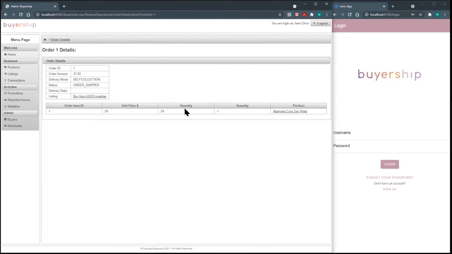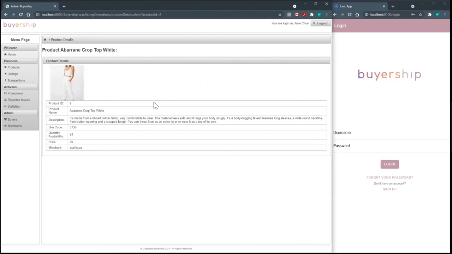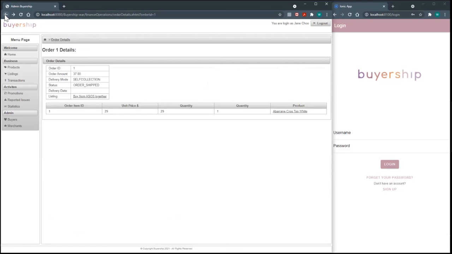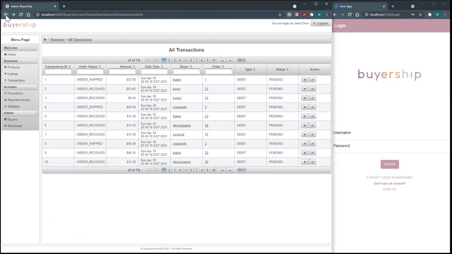Similarly, they can also click on the order items. Likewise, it also directs them to the product detail page. So if it's not self-collected, the delivery date would have been instantiated. But because the buyer chooses to collect this, there will be no delivery date indicated, which is the expected behavior.